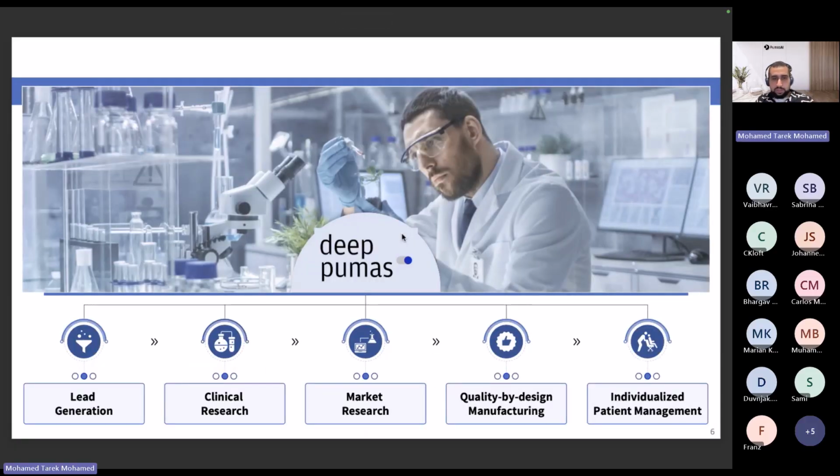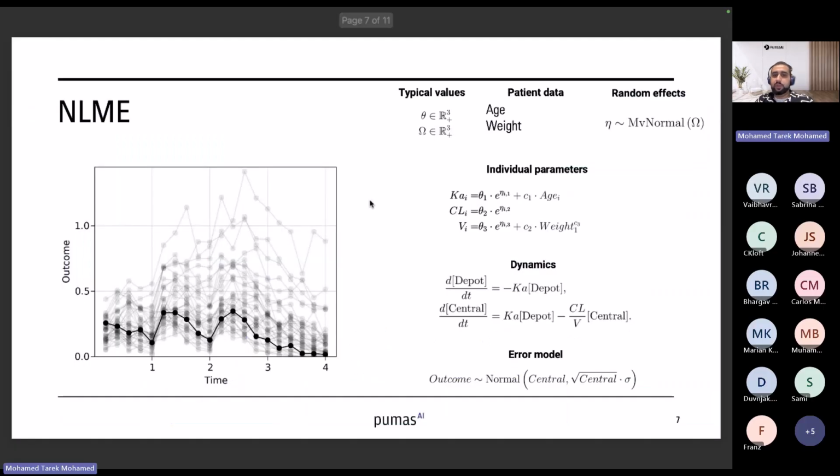And the hope is that we would like to use DeepPumas across all of the drug development and healthcare sections. So whether it's lead generation or clinical research or market research or even manufacturing and patient management and individualized medicine. And so this approach really lends itself nicely to many different applications, but we showcase only a few here. And so everybody here already knows nonlinear mixed effects modeling.